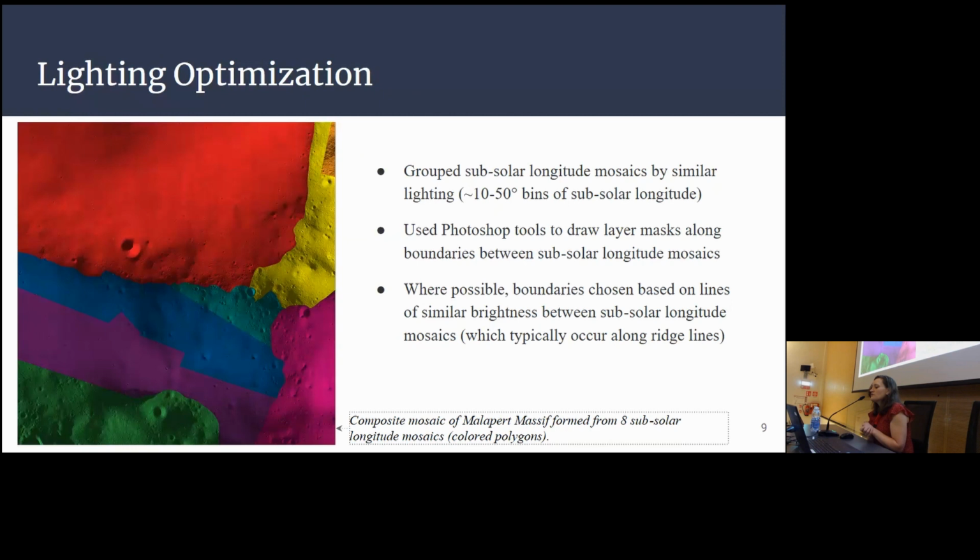This is an example from Malapert Massif. This is one of the more complicated regions we've done so far. It has 8 different subsolar longitude mosaics, and we colored the different polygons. You can see where those occur. But this was the last step in our process.